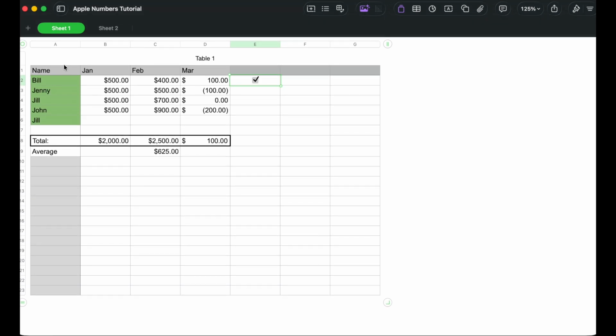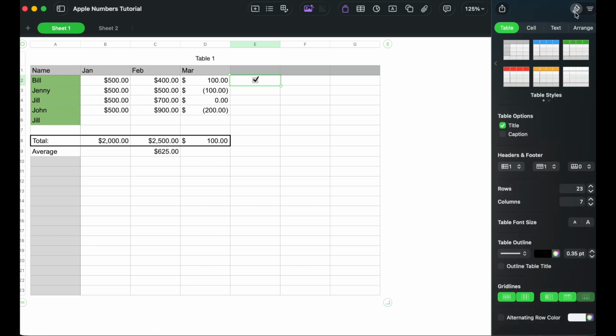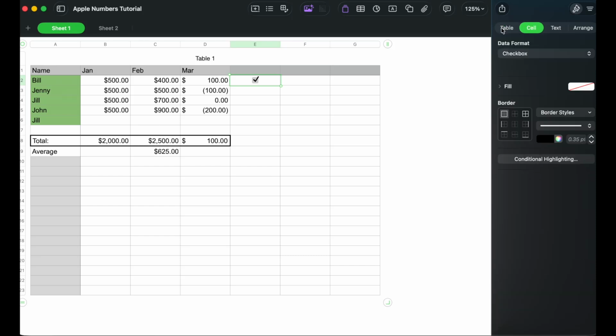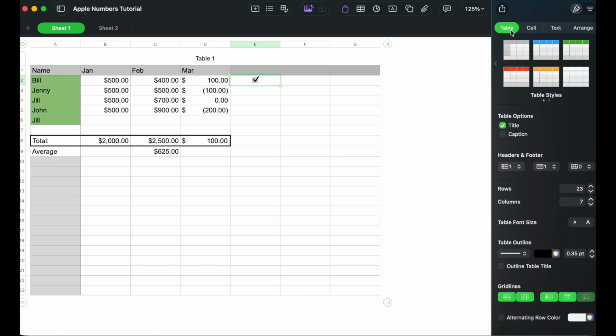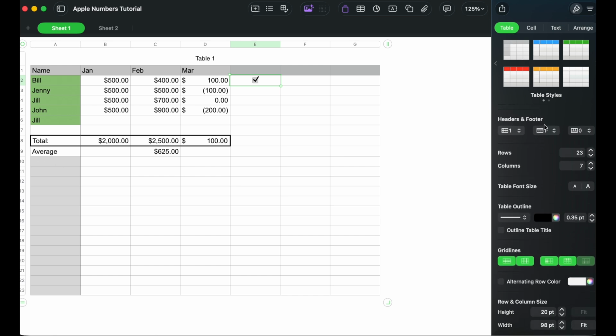So the way we are going to do this is we're going to come over here. I'm going to open up my little paintbrush tab so we have all our editing options. I'm going to make sure I'm on the table option up here. And then we're going to come down here to headers and footer. And this is basically what indicates which row you want to be frozen.